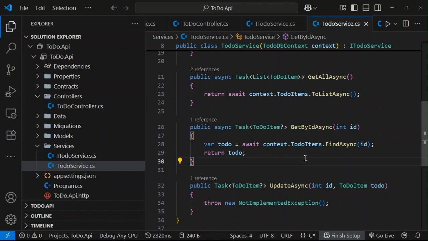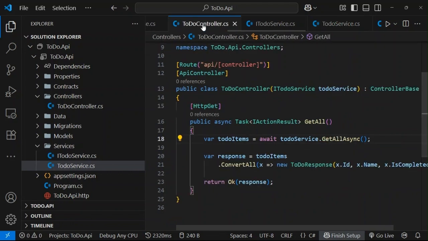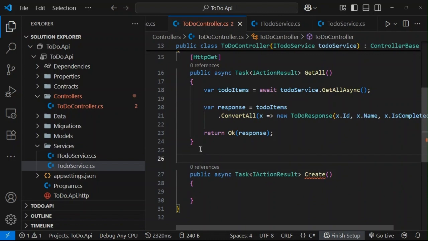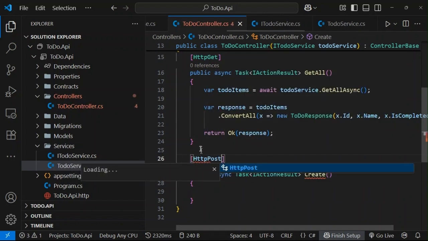But first, let's add some new endpoints in the ToDoController and make use of our CreateAsync and GetByIdAsync methods from our ToDoService. So back in our ToDoController class, we'll add a new action method that also returns a Task of IActionResult and call it Create. We'll decorate it with the HttpPost attribute so it gets hit when we make a POST request to api/todo. For our create endpoint, we'll need to pass in an object containing the data we want to save to the database.